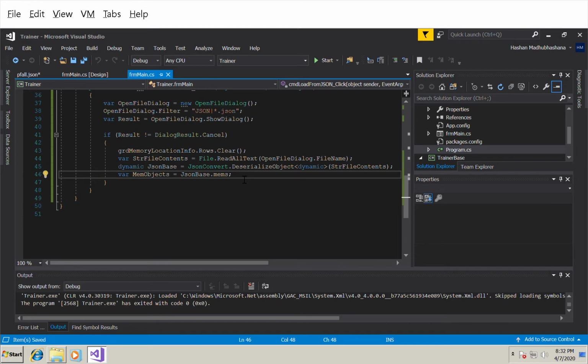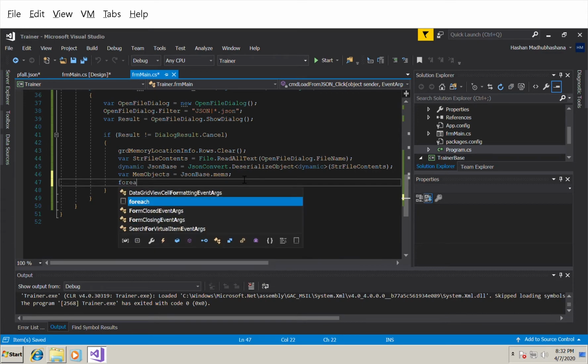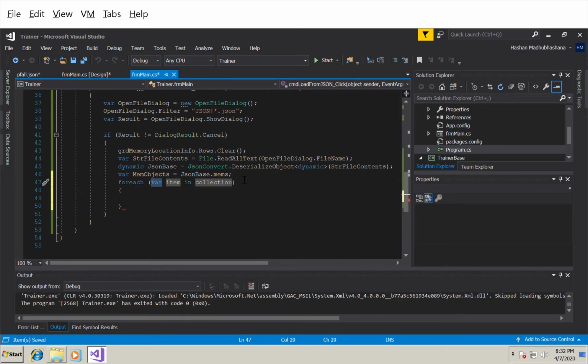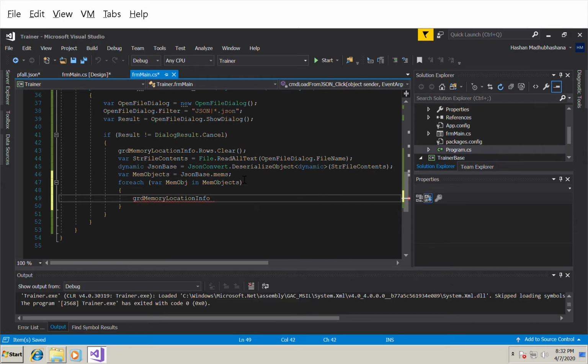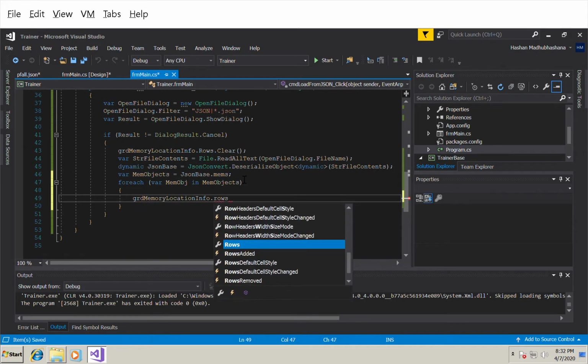So now let's fill one by one. Now I'm going to use foreach here, for each element: memObject in memObjects. So now let's add rows one by one. We previously deleted everything, so now I'm going to do rows dot add.